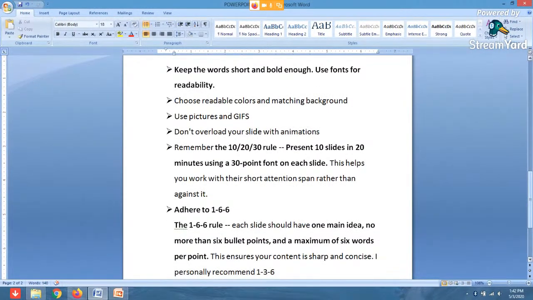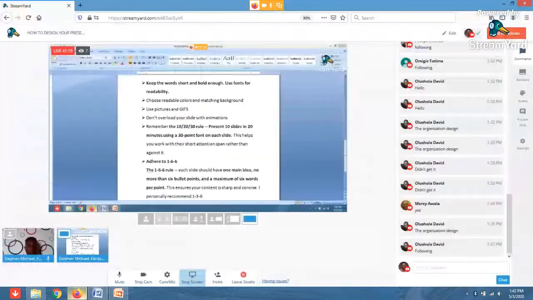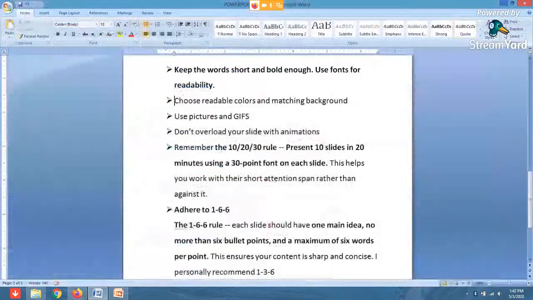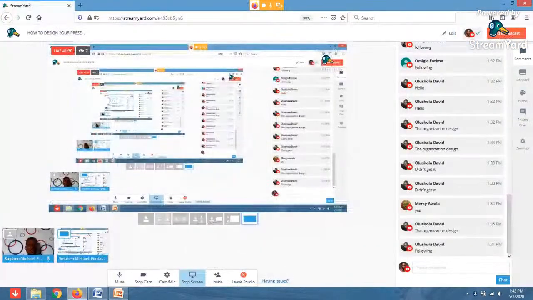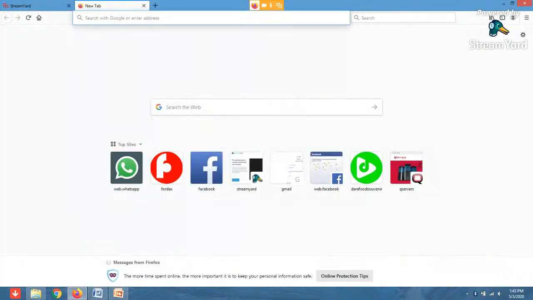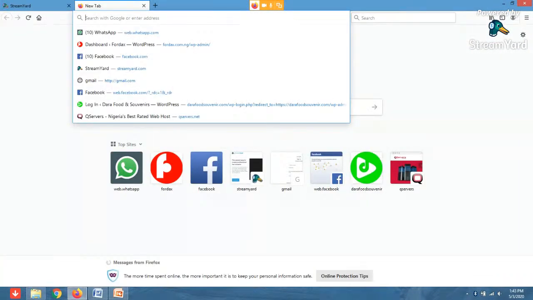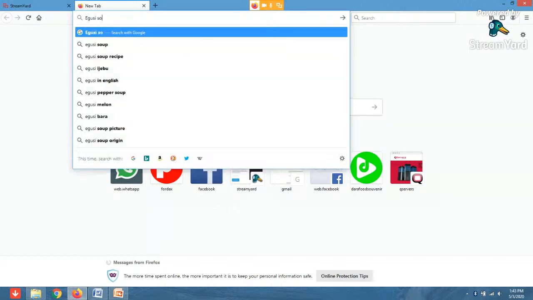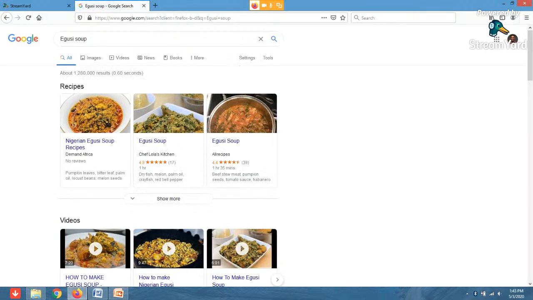The next thing is to use pictures and GIFs. If you use pictures and GIFs, then you'll be able to capture people's attention. So how can I use pictures and GIFs in my presentation? Right now, I'm going to go to another web page and type the picture that I want to use. I'll type egusi soup. It will open. Then I will go to images.